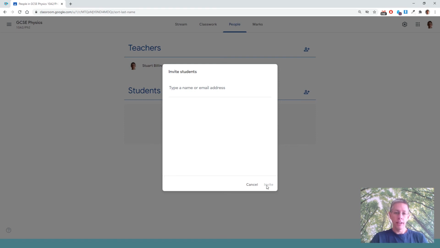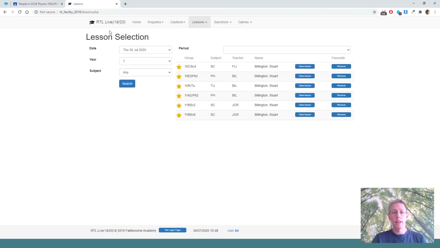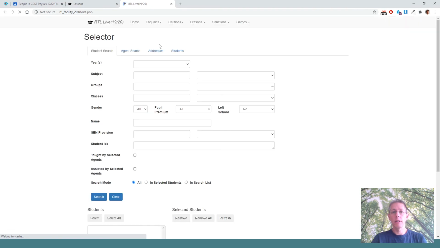Now that actually doesn't take very long to type in all their email addresses, maybe 5 minutes for a class of 30, because like I say, it's auto-suggesting after you type a couple of letters of the student's name. However, there is a quicker way which I'm going to show you now. So you need to open Ready to Learn in another tab, and you need to go to the Inquiries menu and then the selector.